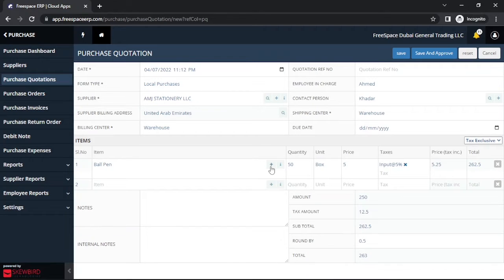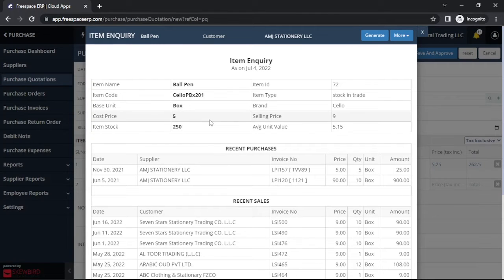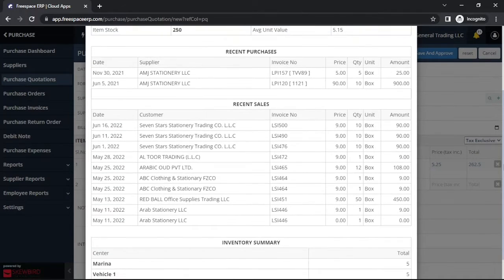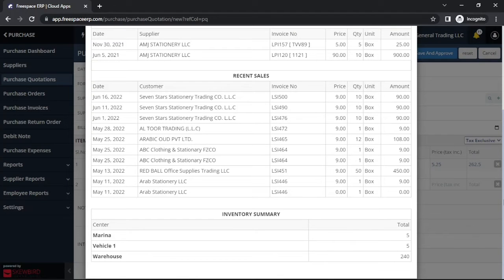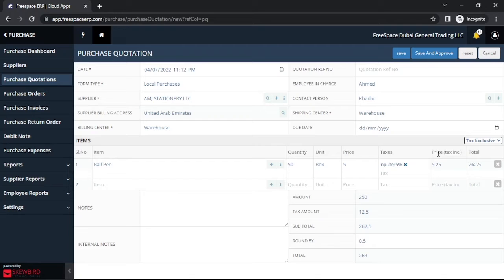Next to the item field, we have a plus button in order to create a new item. We also have the I button, which will take us to the item inquiry. It will show details like the item stock, information regarding recent purchases, recent sales, and also the stock in various centers. So here we have the price, which is tax inclusive, and the total.